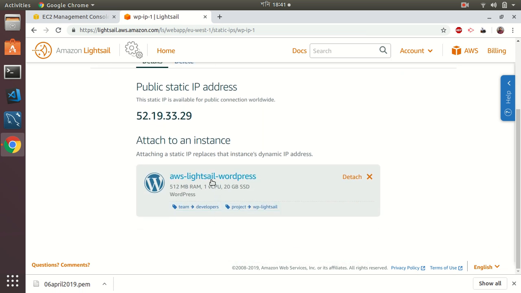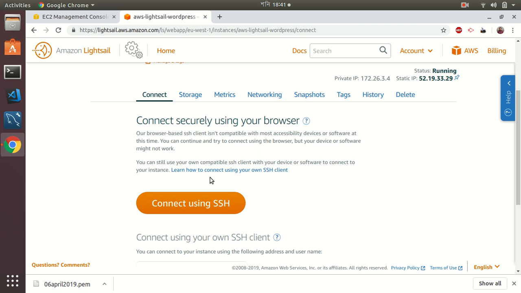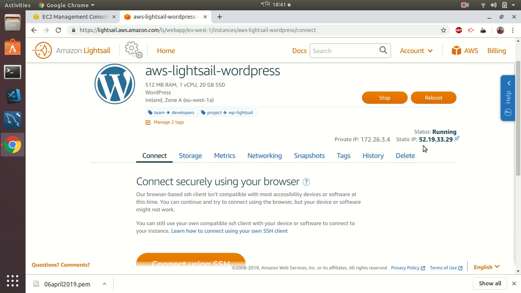So let's go to the details of the instance. Now you can see I have a static IP that is fixed. If I stop and start, it will not change. That's important because if you want to point your live WordPress domain here and you don't want to switch your A records continuously, that's a very important thing to do before starting.